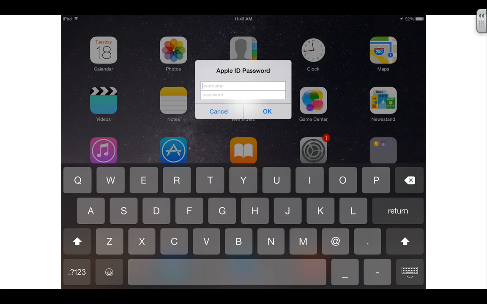This is not your personal email address necessarily. This is an Apple ID. So it's not your Google login. It is a separate login that you have already established.